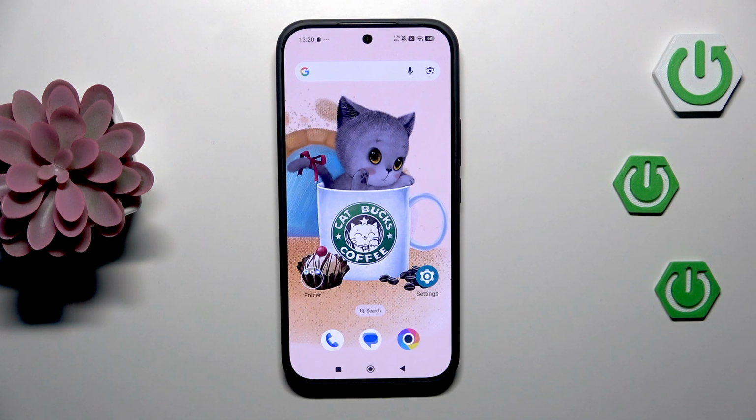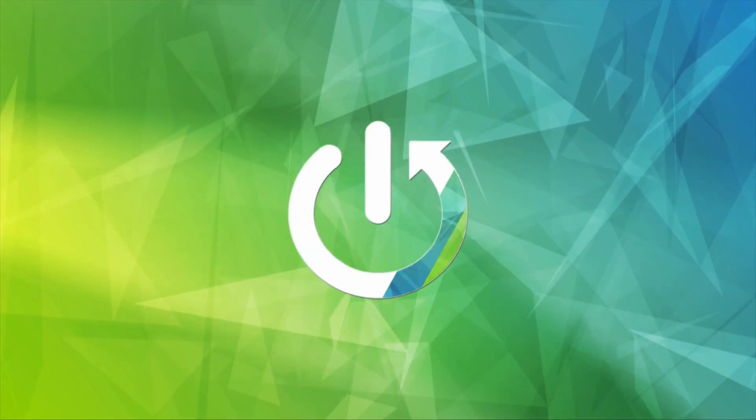Hi everyone, in front of me I've got POCO F8 Ultra and let me share with you how to expand photos with AI in this device.